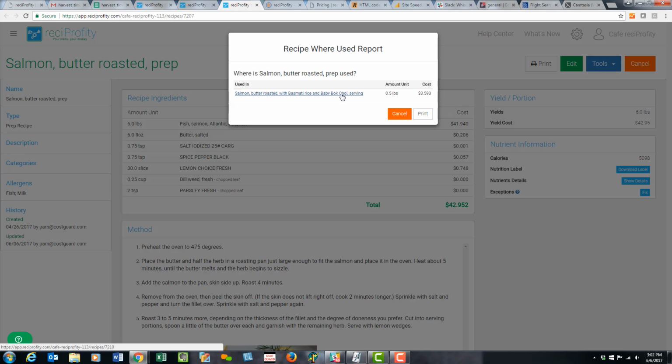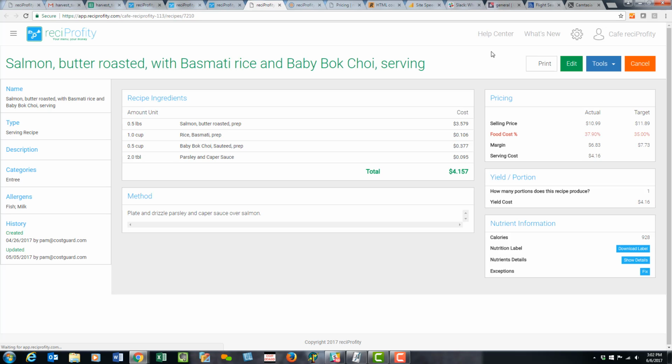Let's go to the serving recipe. Again, you can see allergens, in this case fish and milk. This serving recipe uses 4 prep recipes for which we have a portion cost. What you really want to know is, are you making or losing money on this recipe?